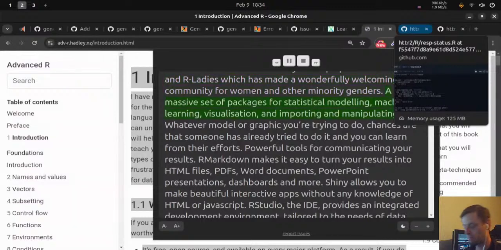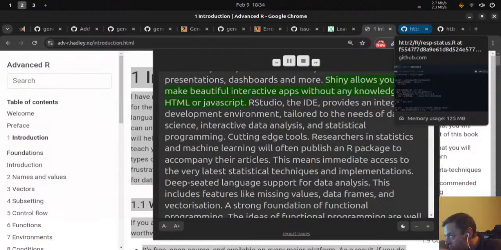A massive set of packages for statistical modeling, machine learning, visualization, and importing and manipulating data. Whatever model or graphic you're trying to do, chances are that someone has already tried to do it and you can learn from their efforts. Powerful tools for communicating your results. R Markdown makes it easy to turn your results into HTML files, PDFs, Word documents, PowerPoint presentations, dashboards, and more. Shiny allows you to make beautiful interactive apps without any knowledge of HTML or JavaScript.